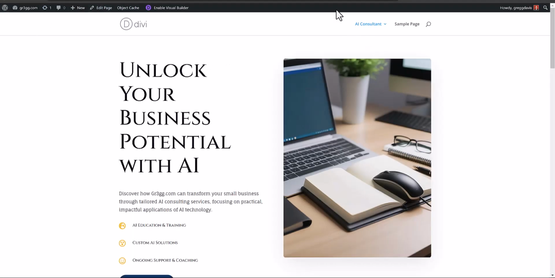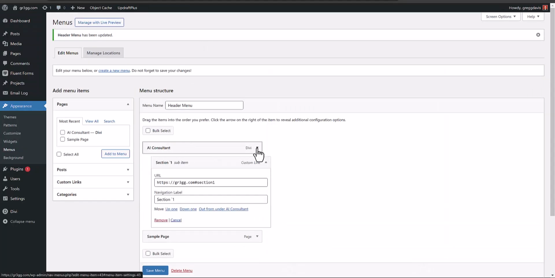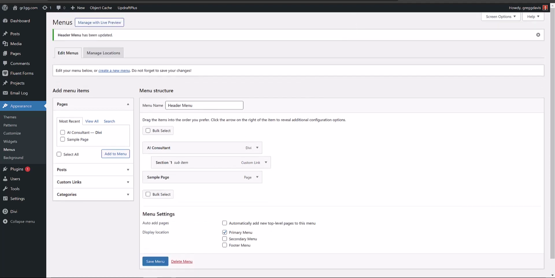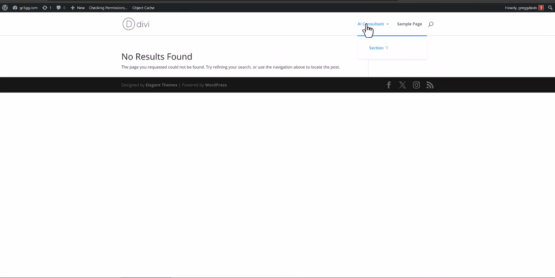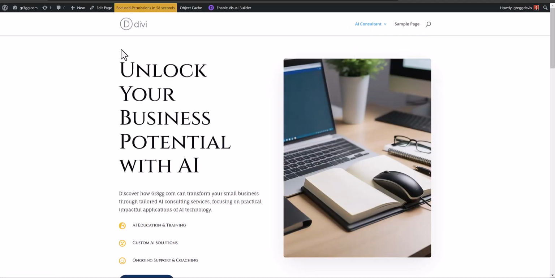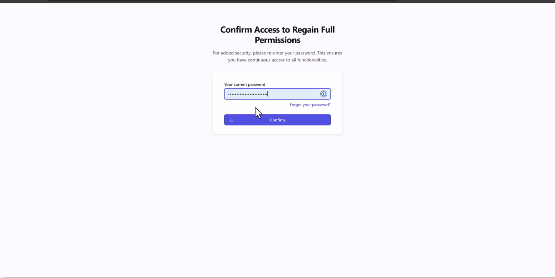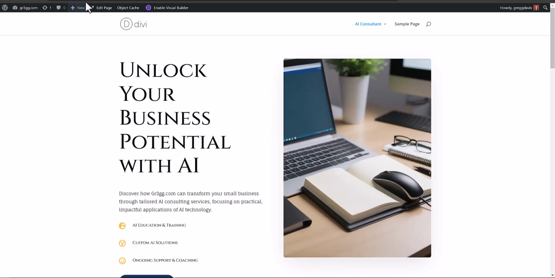So let me see what happened here. It may be, let me go back to the menus and this custom link. Wonder if I need to put that slash in there. Hashtag section 1 and save. Let me refresh and let's see. No, that's not working for some reason. This goes to this page. Oh, it's because I'm on the wrong page.